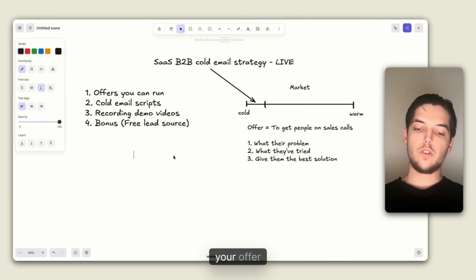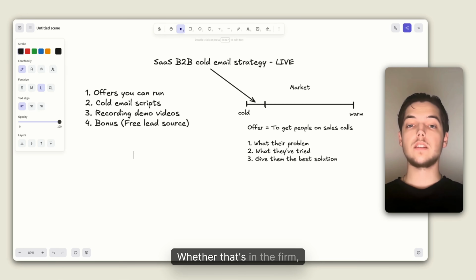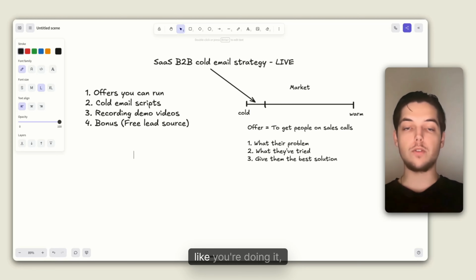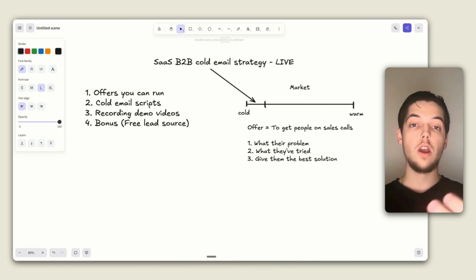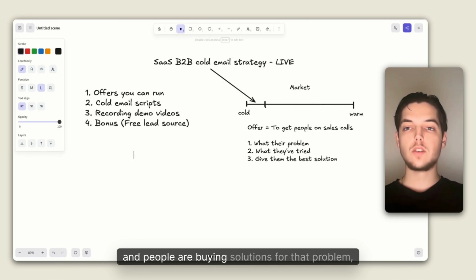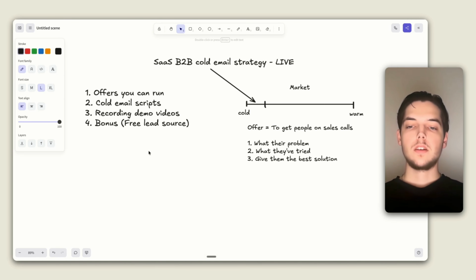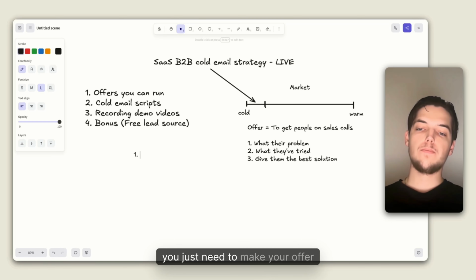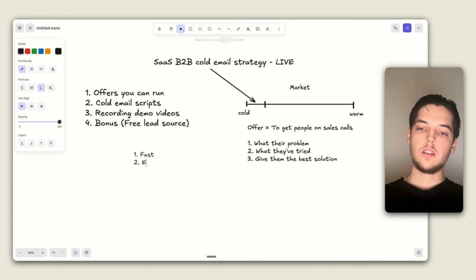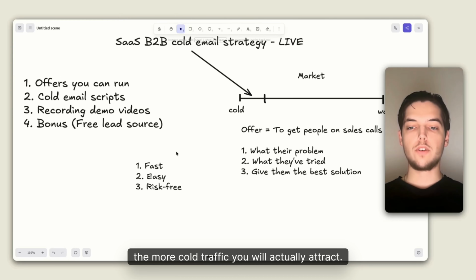And ideally, you're selling something that people are already buying, whether that's in the form of a software, like you're doing, or a service, or a course, or info, whatever. If people have this problem that you're solving and people are buying solutions for that problem, you have a good product, assuming you actually deliver results. That I can't help you with. But if you have that, you just need to make your offer fast, easy, and risk-free. The more of these you have, the more cold traffic you will actually attract.